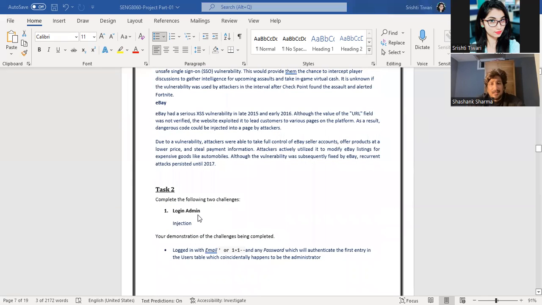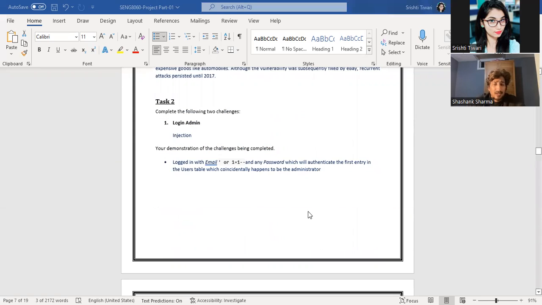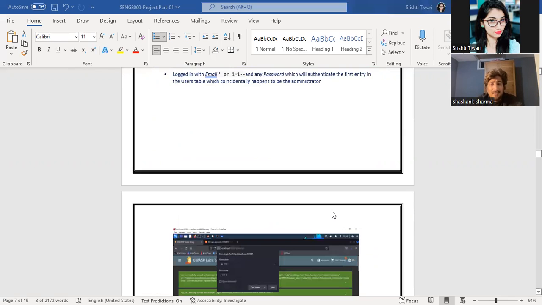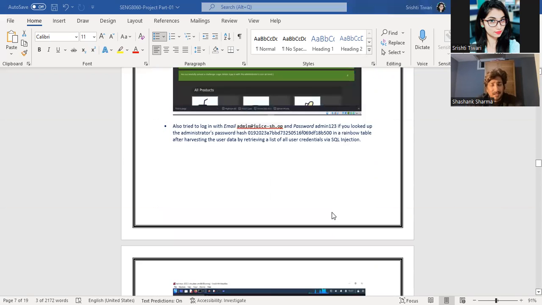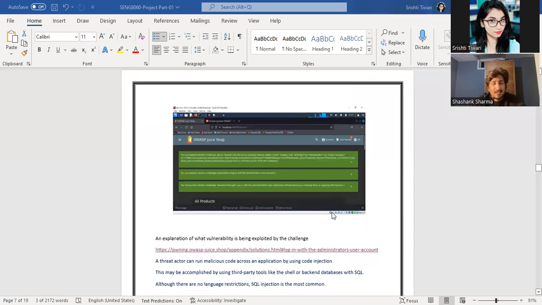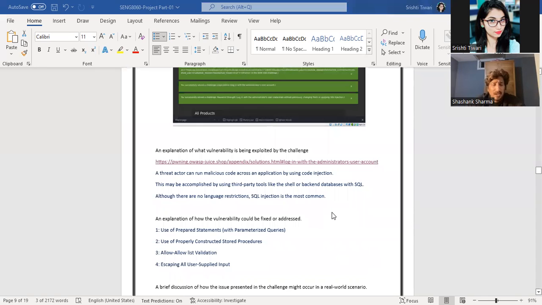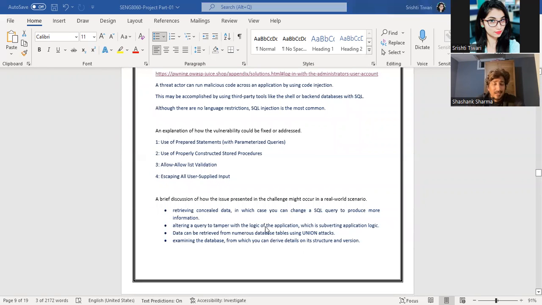Another attack we discussed was login admin. Here we used SQL injection to remove the authentication. In this way, we get the credentials of an admin, and we can perform all the activities which an admin generally performs. This is one of the important things to be considered while performing security testing.